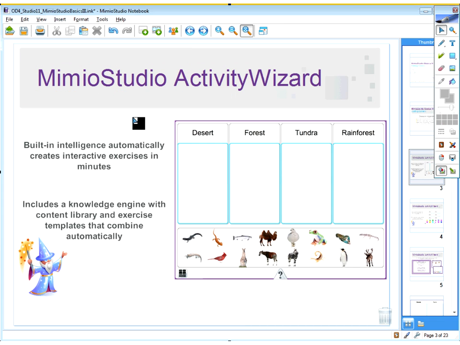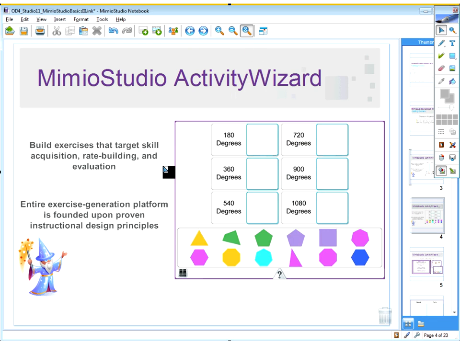MimioStudio Activity Wizard has built-in intelligence that automatically creates interactive exercises in minutes. It includes a knowledge engine with content library and exercise templates that combine automatically to create these exercises, and makes it really quick and easy to create them. You can build exercises that target skill acquisition, rate building, and evaluation, and all of that is built into the process of creating the lesson. The entire exercise generation platform is founded upon proven instructional design principles we'll talk about in just a little bit.